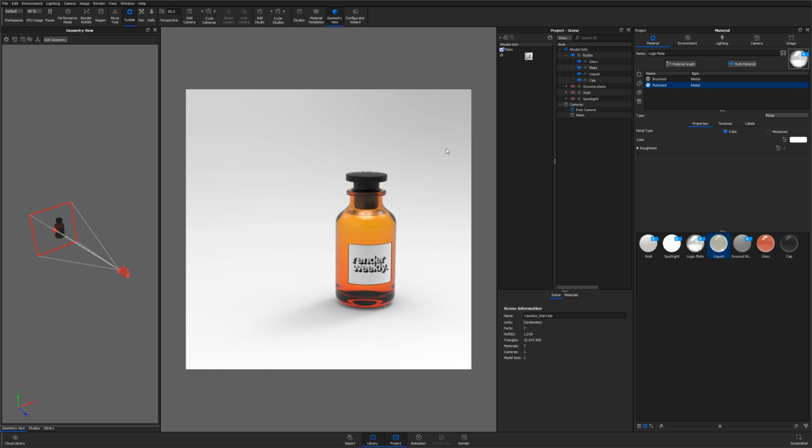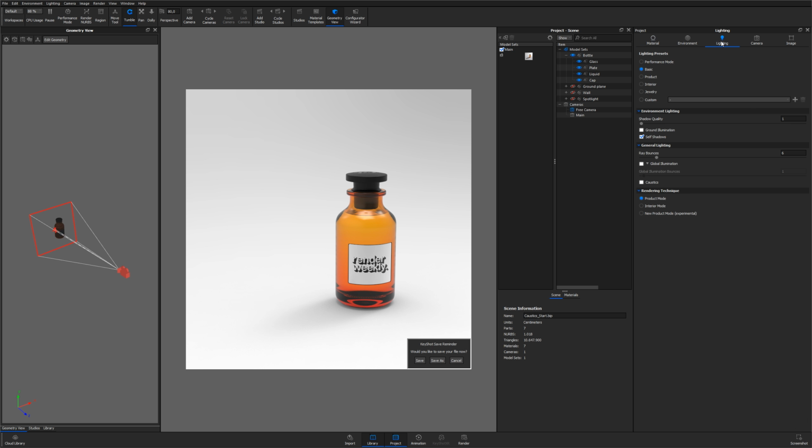Before going into the lighting and surroundings and everything, there's one important thing to enable in KeyShot before we move on. And it's in the project panel under the lighting tab. By default, the lighting preset is set to basic, and if we go a bit down, we have this caustics checkbox and it's disabled, meaning that we are not going to see any caustics no matter what we do.